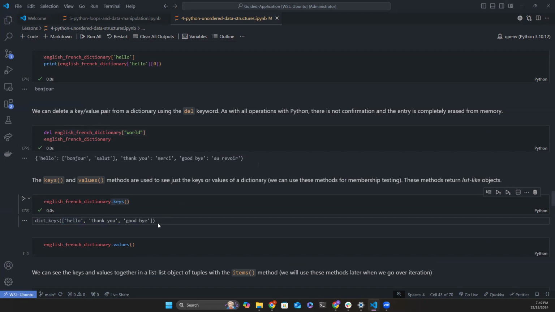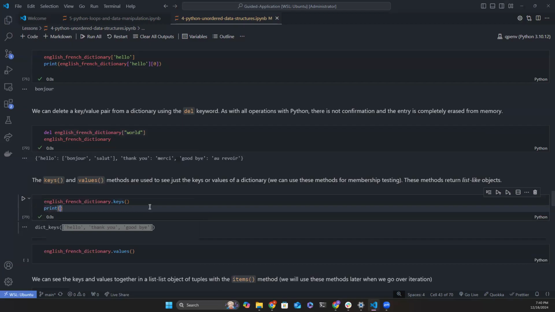And I say list-like object because it technically did return a list. But if I do print type on English French dictionary dot keys, it's going to give me a different type. And we see here that it's not specifically list, it is dict_keys. It is not a list, which is why I say list-like.